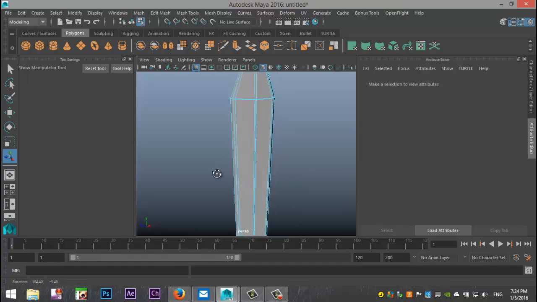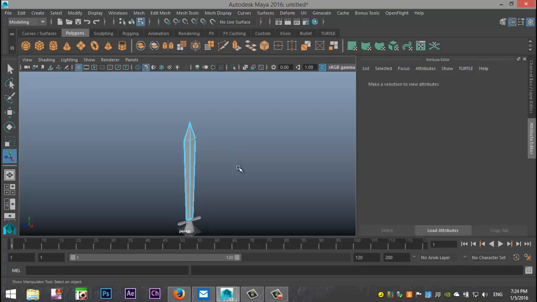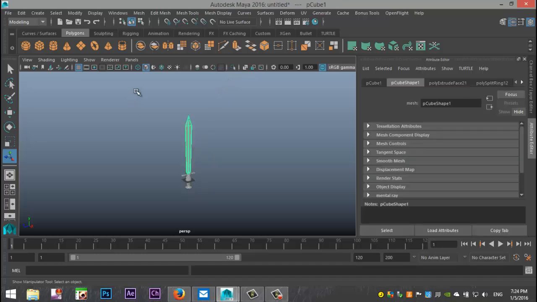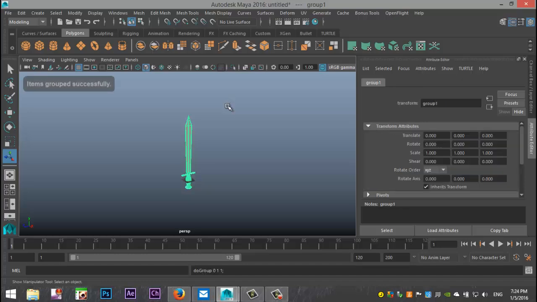Okay. Yeah, that works nicely. All right. Now let's add some material to this. First, I'm going to drag select it. Right-click object mode, drag select it. And we're going to hit Control G to group it. We're not going to combine it because then everything will be smooth. We don't want that.